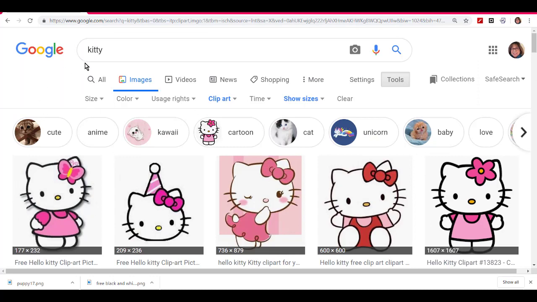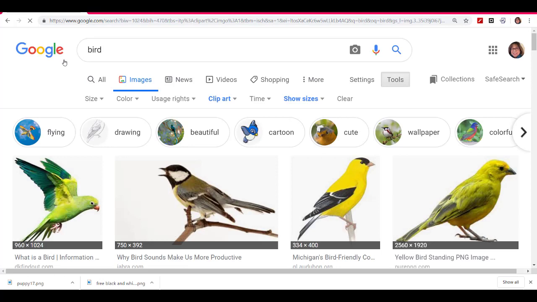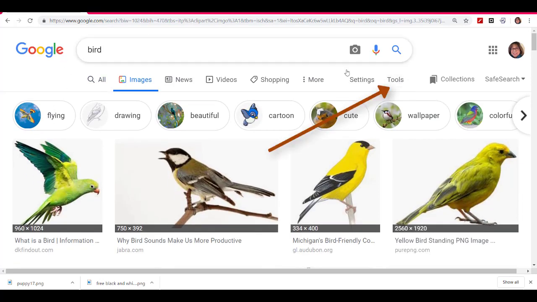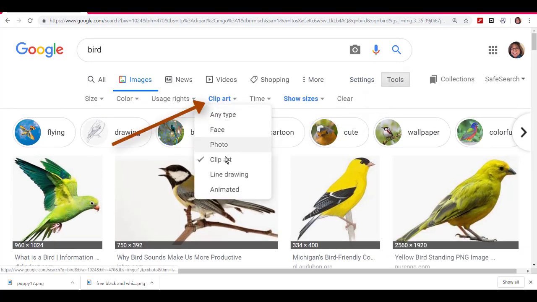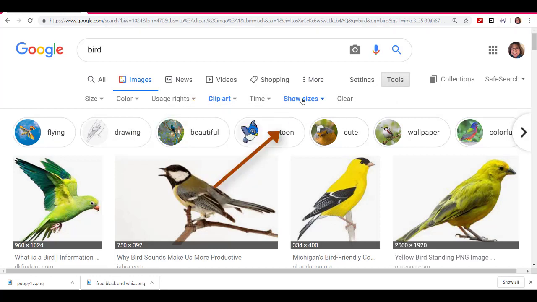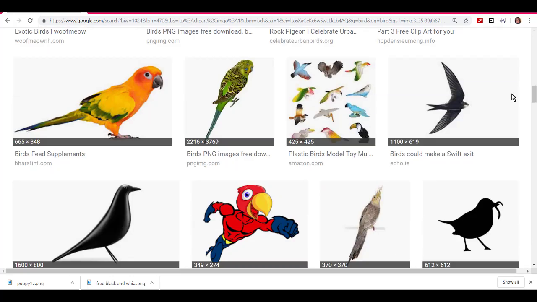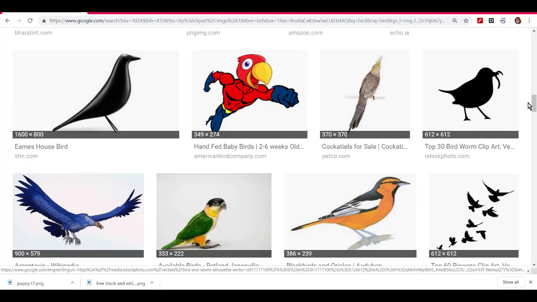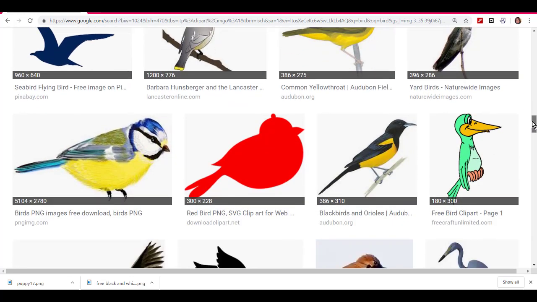Shall we try one more? Let's see. Let's do a bird. Oh, so the first thing I need to do is come up to Tools. Let's pretend like we just came here. I'm going to go to Tools, and I'm going to go to Clip Art as the type. And I'm going to say Show Sizes. So we could just go through here now. This is a different kind of clip art, and we could look through here to see what we might be able to use.